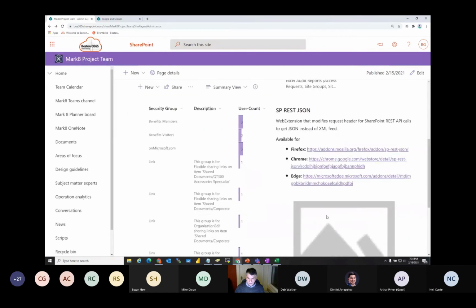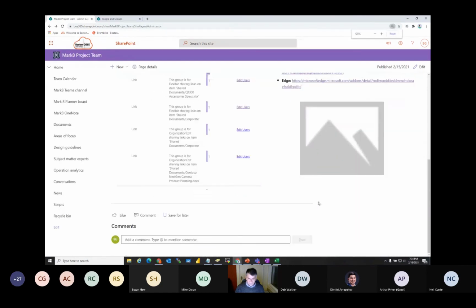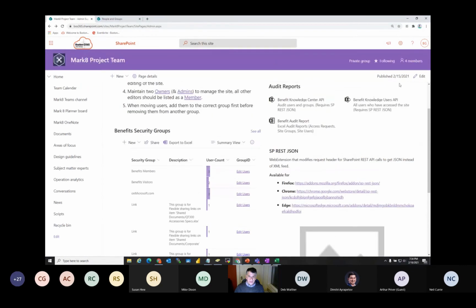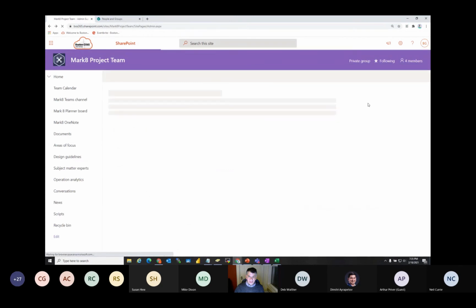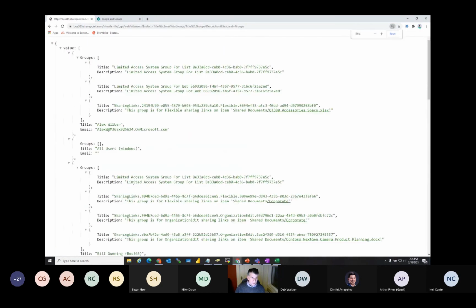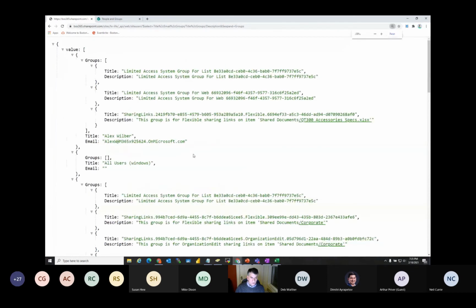Why can't I scroll to the left? So I put directions right here for Firefox, Chrome, and Edge, how to get that plugin. And this is the plugin, like I mentioned, I liked earlier, that shows the user. Like here's Alex Webb. And again, you need this SP REST JSON, and you need to change it to no metadata, makes it look better. Okay, so back to the slides.